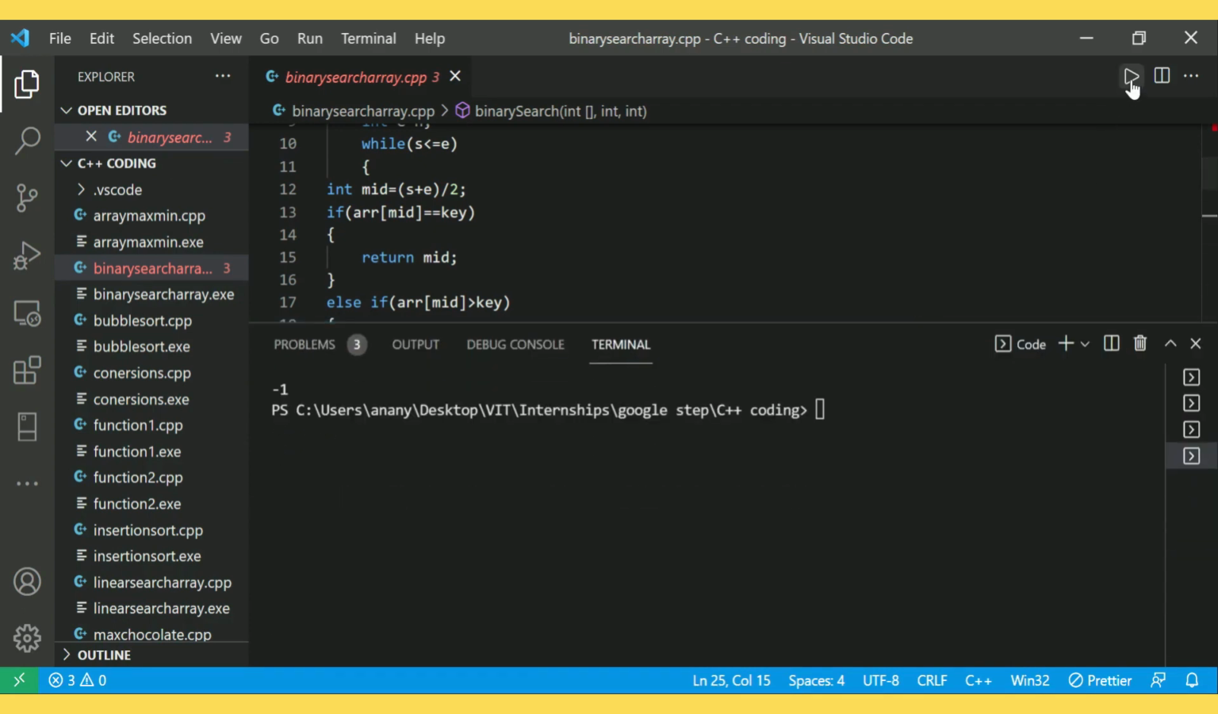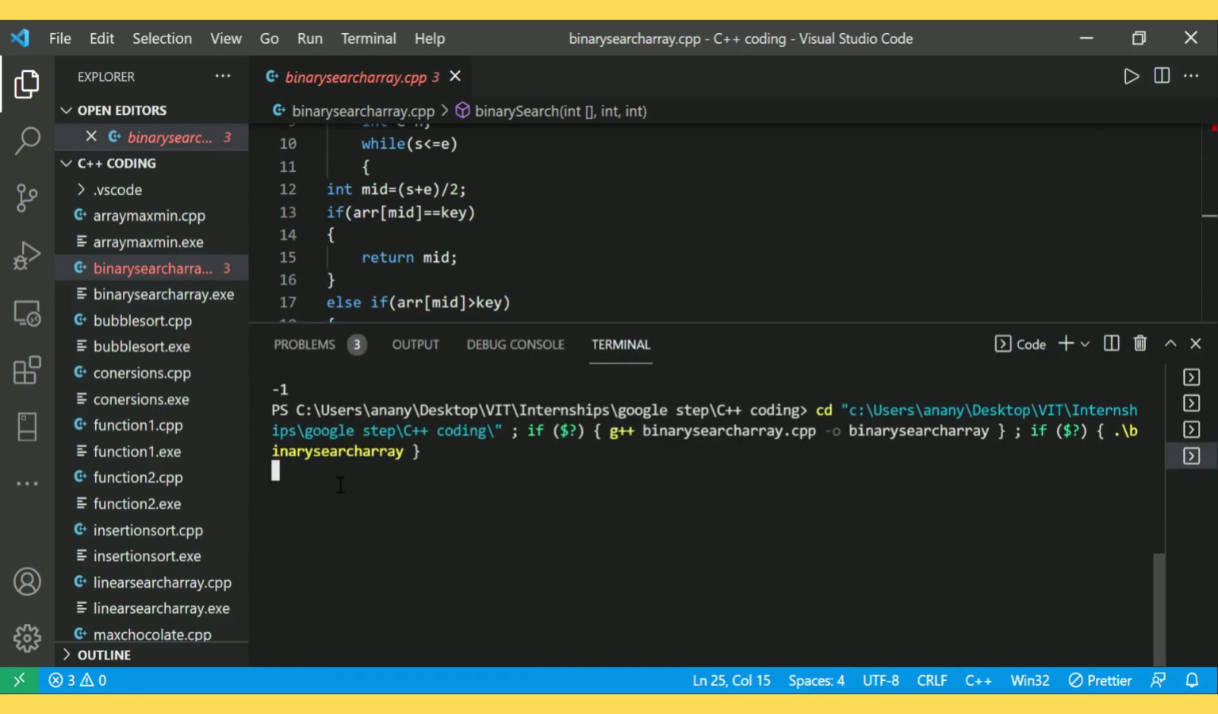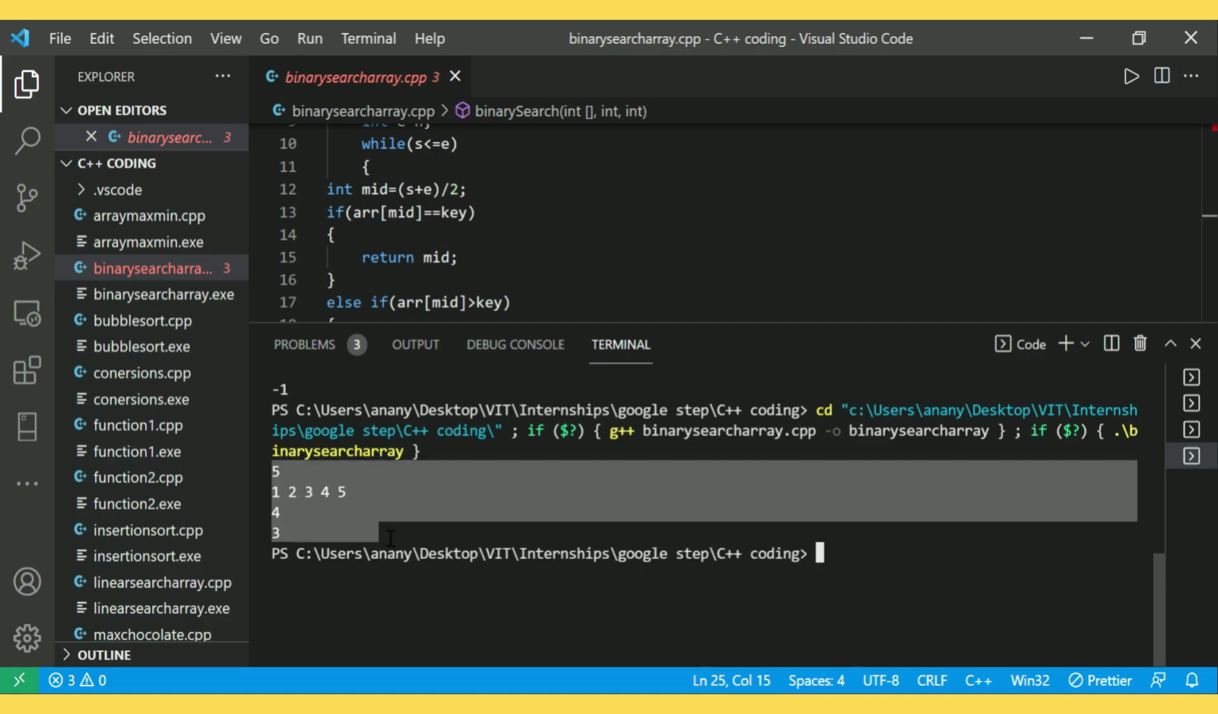So let's run this. So this is binary search. The elements have to be sorted. So let's take a simple one, and I look for 4. Index is 3. So yes, it's working. Index is 3.